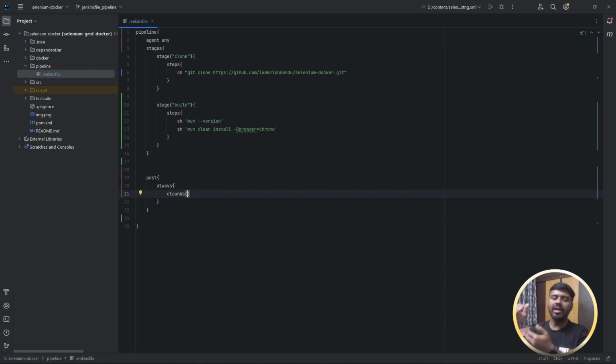So this is a very basic Jenkinsfile that we have created, okay? But it can give us an idea of how we need to go ahead and proceed to create the declarative pipeline with the help of Groovy scripting, okay?